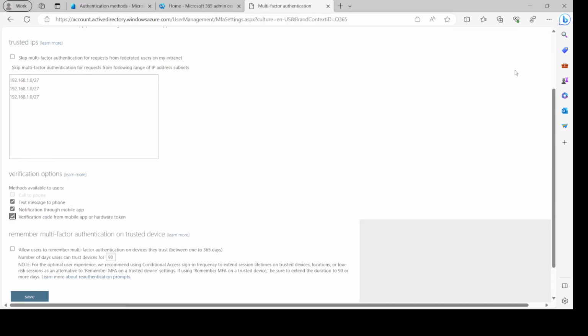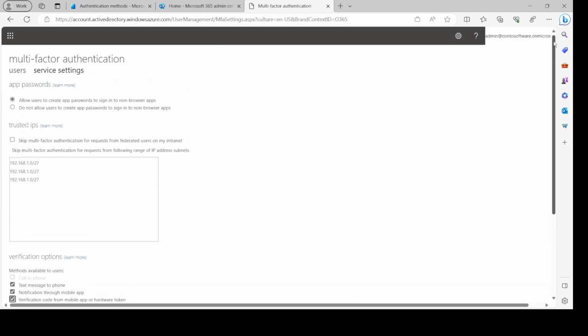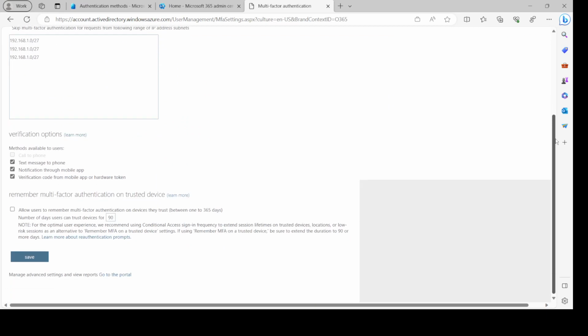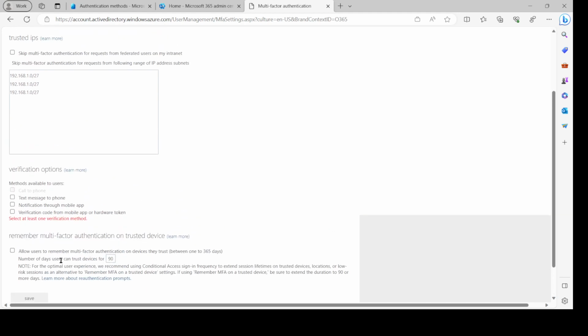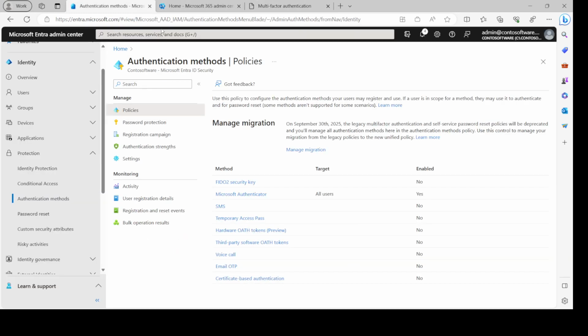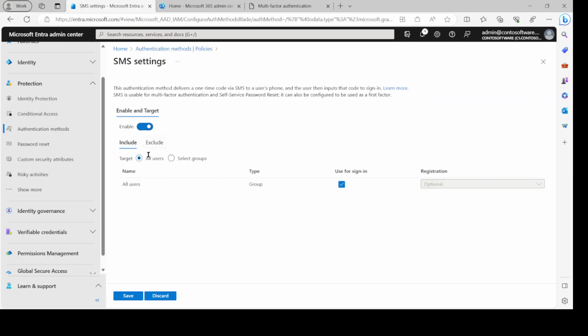Going back to administrator, I'll go and disable this. That's what our migration wizard wants us to do. It's not letting me save, so let's go back and then maybe we'll go and select the other options as well. Maybe for SMS, enable this for selected users.